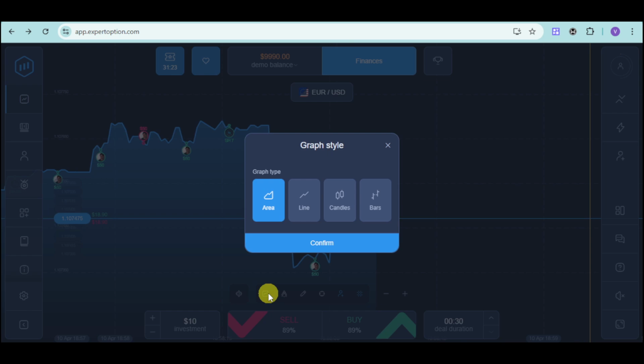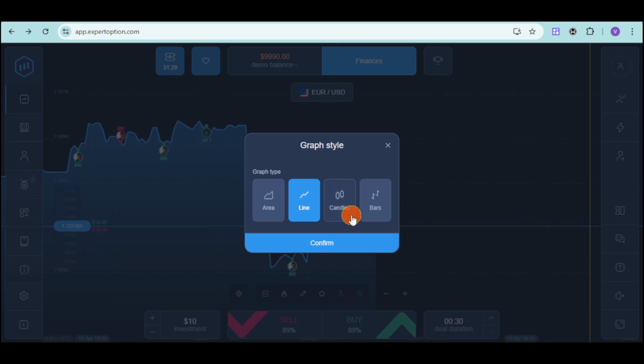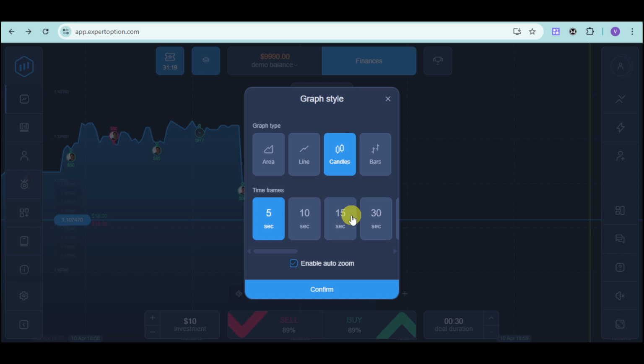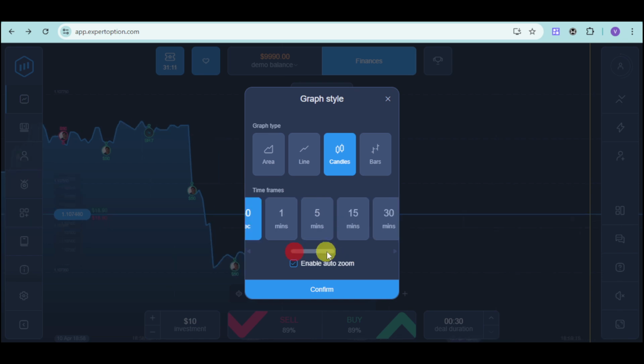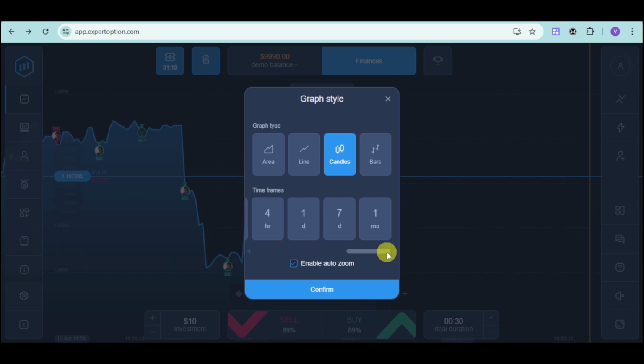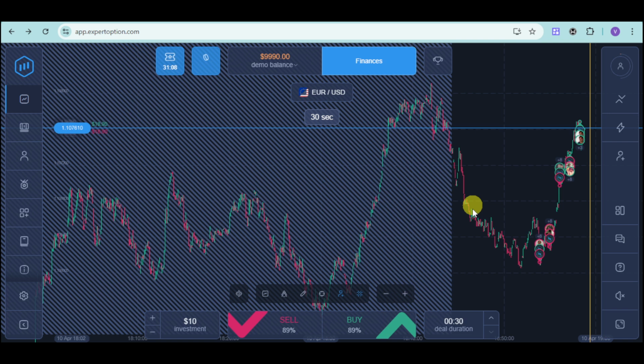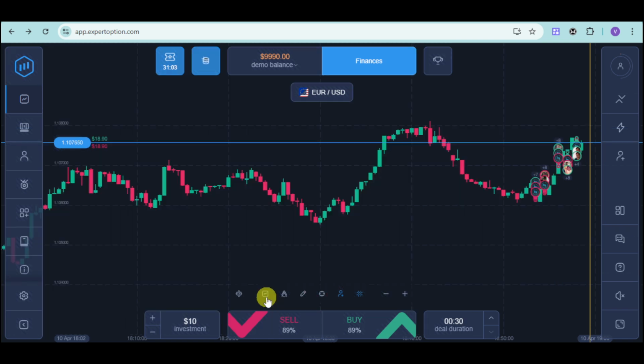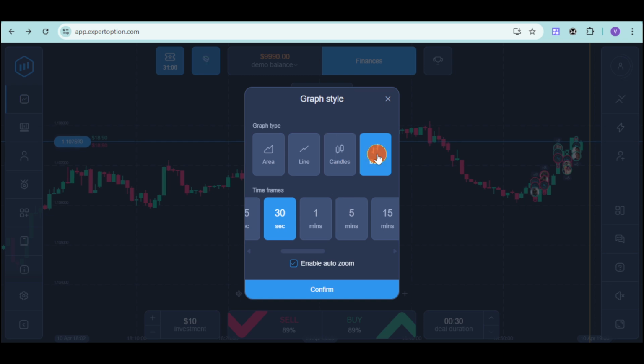You have the option to make it an area, a line, candles, or bars. For the candles, you can choose time frames like 5 seconds, 30 seconds, even up to around a minute and also months. So you can confirm that, and you can see those candles right around here. If you want to change your graph styles, you can click on this icon again and then change the styles in here. You can also change the time frames, and it will change accordingly.